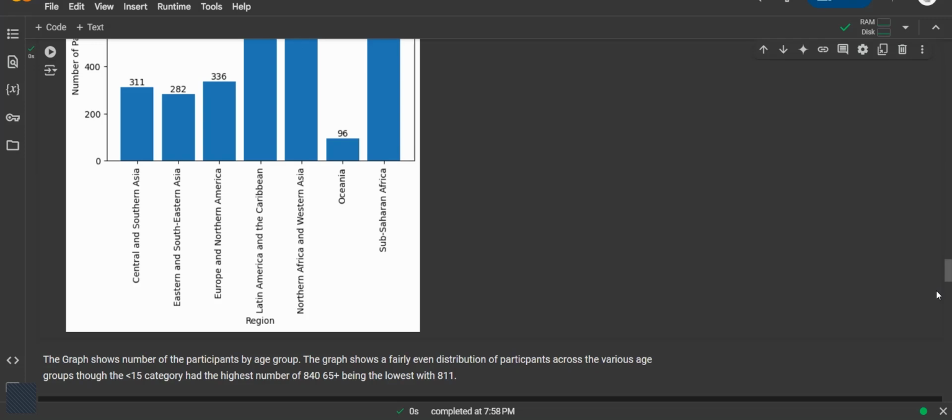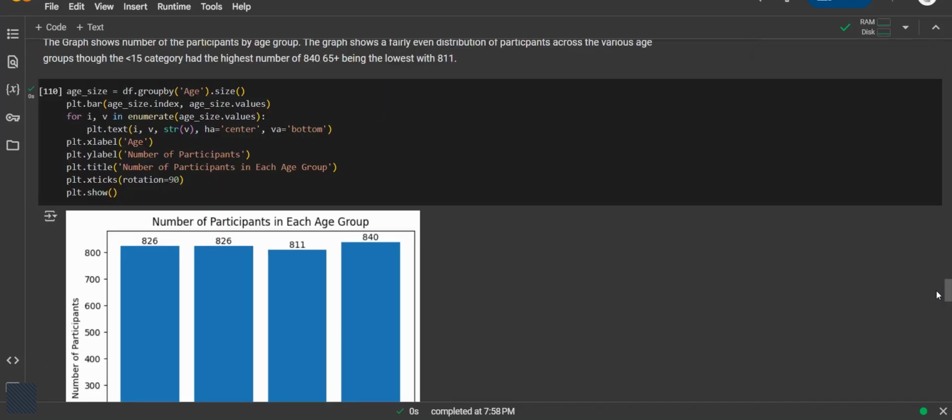And then this was a graph that shows the number of participants by age group. Again, I got the size using the DF group by, finding the value counts for each age group category. Still again, it's a bar graph. plt.text is used to input data labels at the top of the bars.